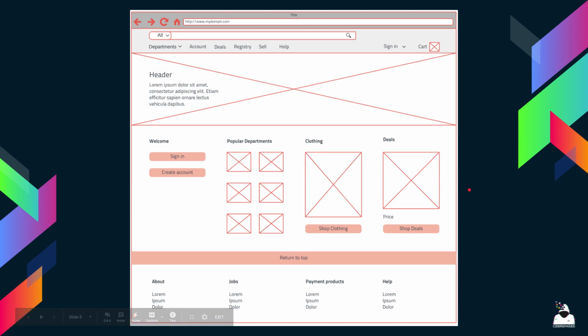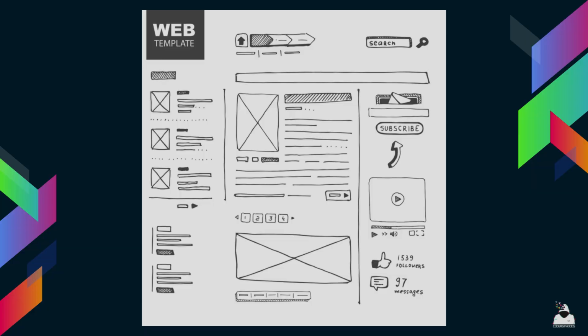So this is just one example of wireframe. Does it make sense so far? Yeah, everybody happy with that? There's another example. Sorry. Yeah. There's another example of wireframe.